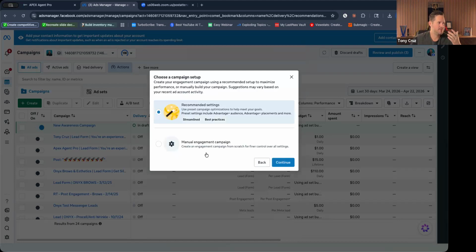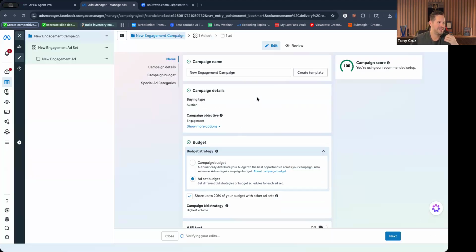So when I'm in engagement, okay, it says choose campaign setup: recommended or manual engagement campaign. So for me, you can go either one. I'm just going to do manual. And I like doing manual because I like to actually be able to edit every section of this ad. Okay. And this is what a marketing agency is doing for you when you hire one. So a lot of people are like, why am I going to hire a marketing agency? I can do this myself. Well, it's a lot. It's a lot, right?